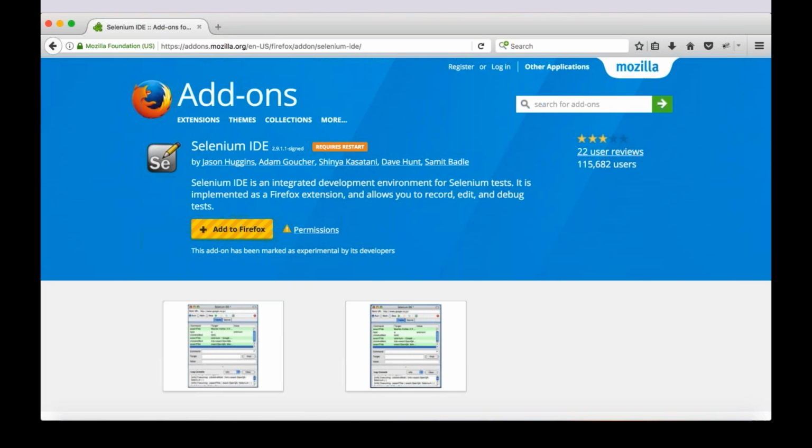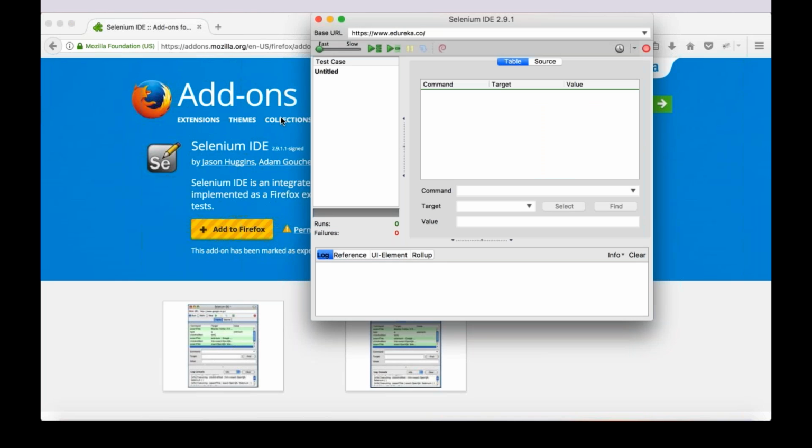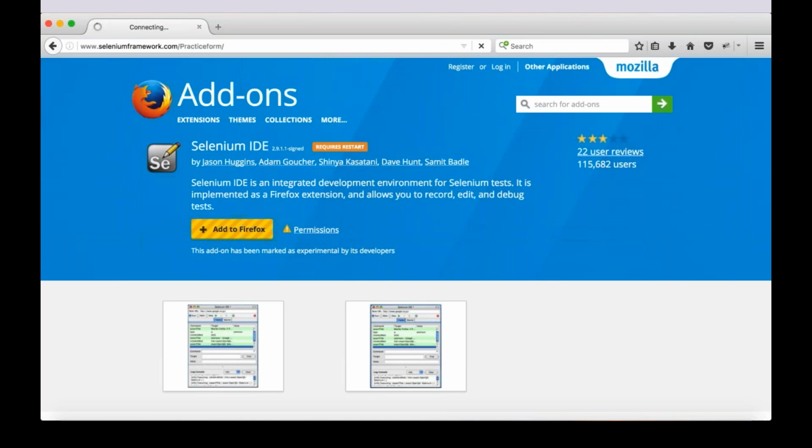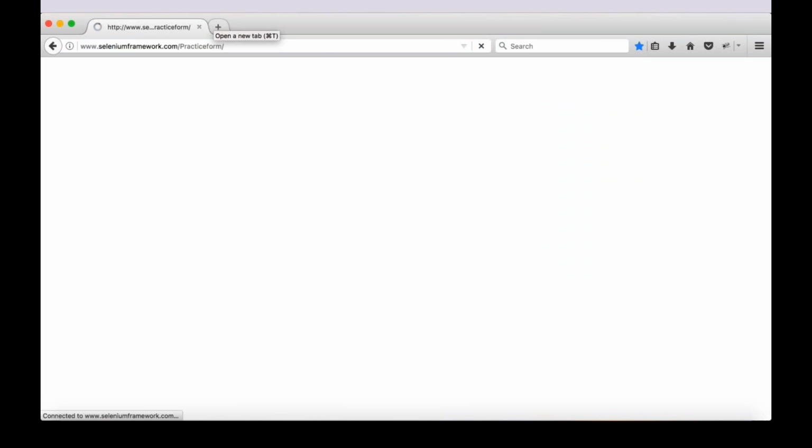Okay, so let's start with Selenium. For the demo, what I'm going to do is hit a dynamic web page, that is the Selenium practice form, and then we are going to try a couple of text entries. We are going to try a couple of clicks and see to it that Selenium IDE is able to imitate our actions.